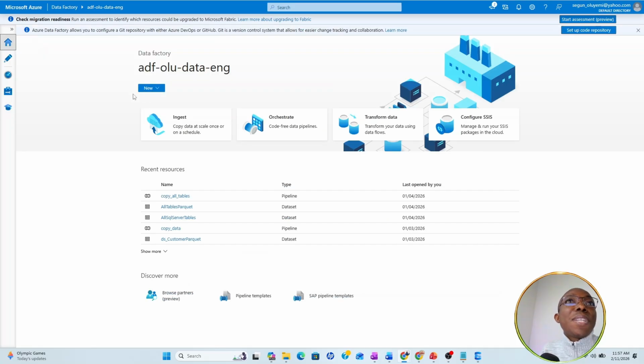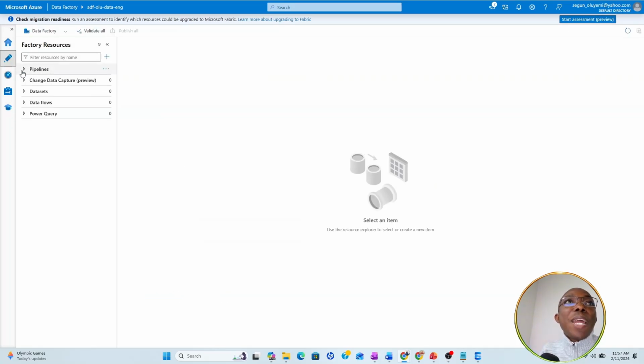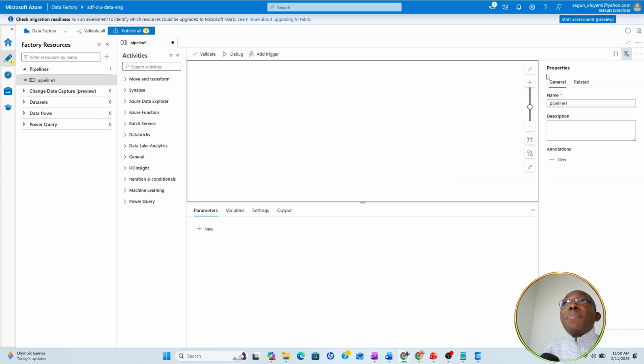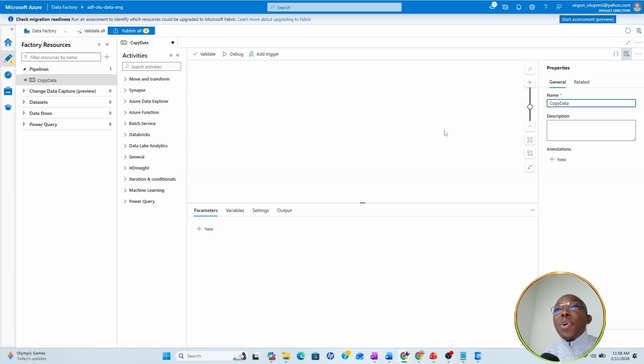So without wasting our time, let's go into creating our pipeline. To start, I'm going to click on the plus sign. So what do we want to do? We want to create a pipeline. You can create a dataset, a data flow, Power Query, and so on, but now I'm creating a pipeline. So I click on pipeline. I have to give my pipeline a name. You come to the right-hand side of your screen and you can see the name. I'm naming my pipeline copy data because I want to copy my data from on-premises to Azure.